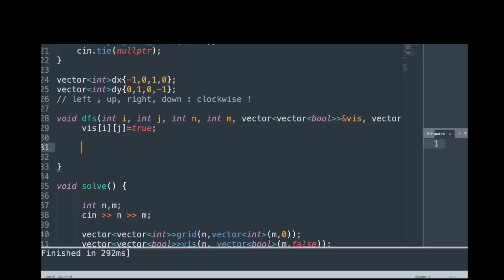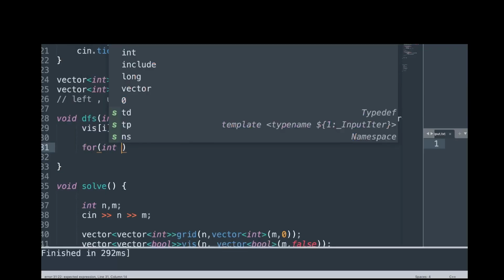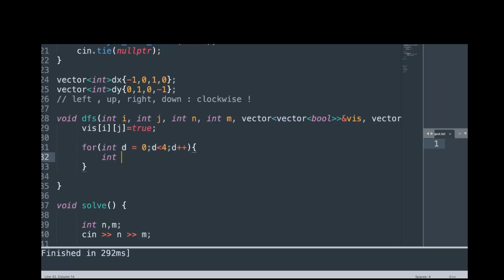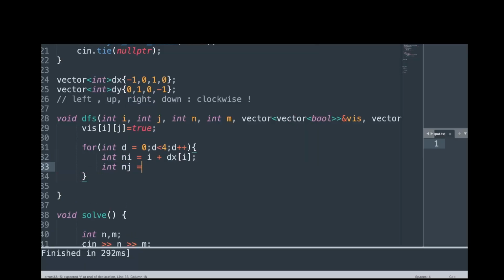So I have my starting cell, I have marked it visited, and let's calculate the new directions. Let's call it new row. New row would be old row plus dx of d. So let's iterate d equals 0, d less than 4, we have to iterate 4 times now. New row would be i plus dx[d], new column would be j plus dy[d].